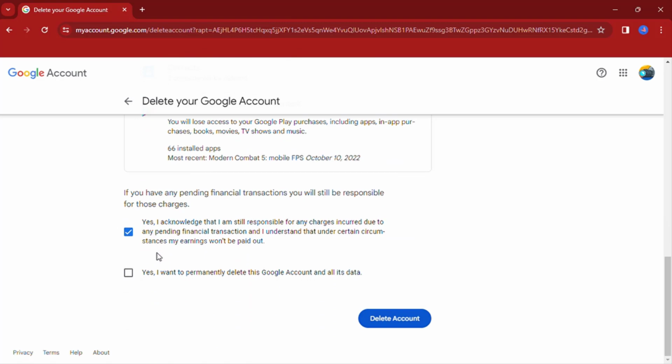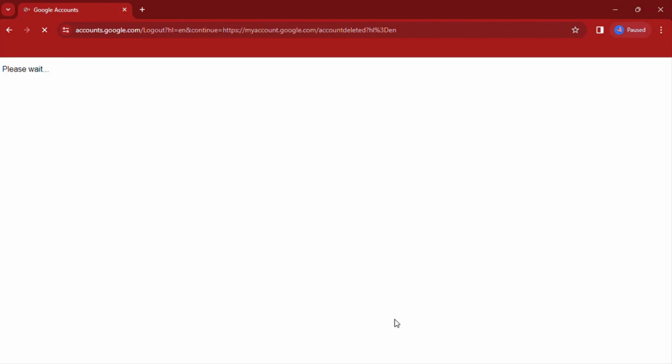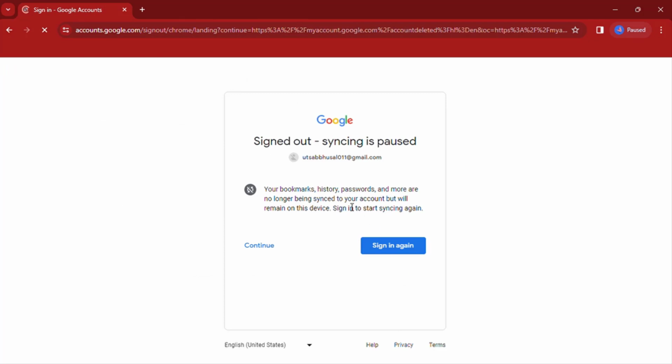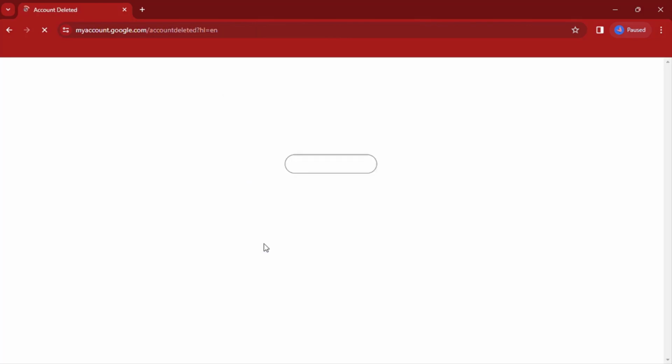After knowing all of these, if you still want to delete your Google account, then please check these boxes and click on Delete Account. It will prompt you to sign in. Please don't sign in, otherwise your account won't be deleted. Click on Continue. Now you have successfully deleted your Gmail account.